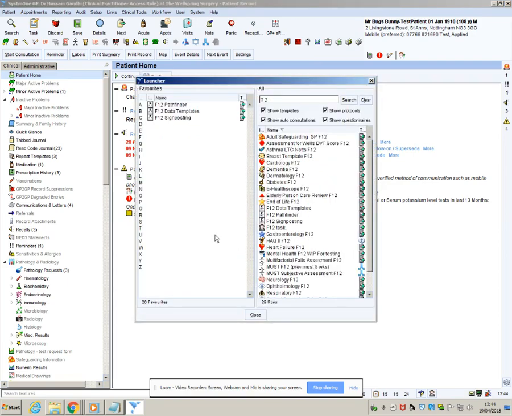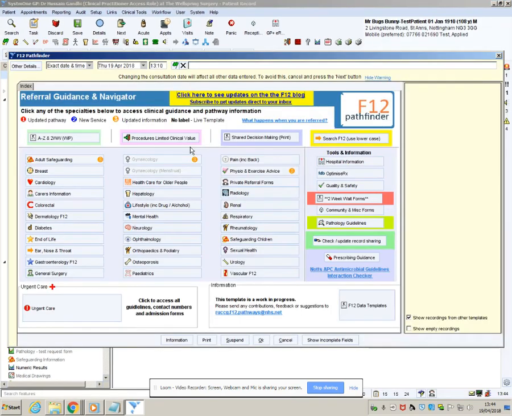To launch the F12 template, all you then need to do is press whatever letter it is the Pathfinder on. You can double click if you want, but pressing the letter is a lot quicker. So for me, it's A, press A, and here we go. This is F12. It's basically a hub of templates that you can use to try and streamline the way that you're working for our patients.